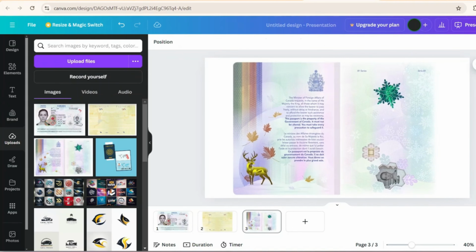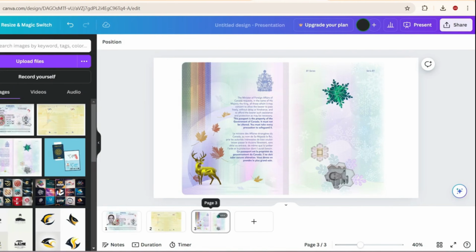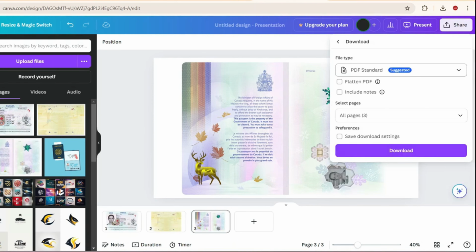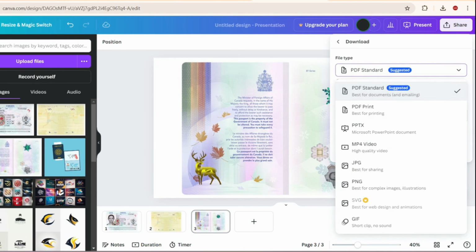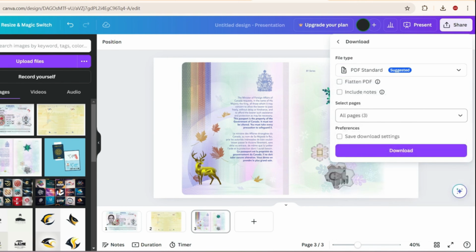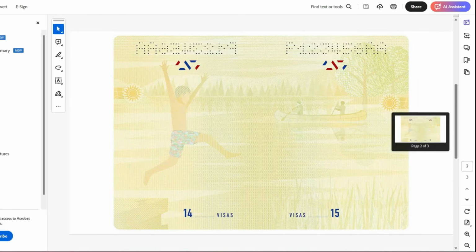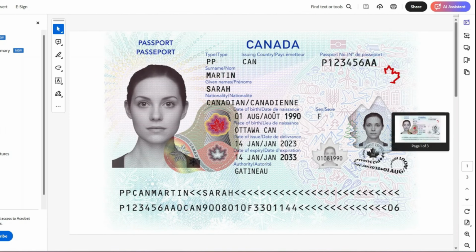Now once this is done, you see this is a 3-page document. Click here on share. Once you come here and click on download, you see this PDF standard. There are two different PDF methods here. One is PDF standard, which is good for emailing. We will choose this, and the other one is good for printing. So this should suffice. Once you select this and all 3 pages are already selected, you click download. You see now your passport as one single PDF has been downloaded. This is a single document and you can see all 3 pages on the screen.